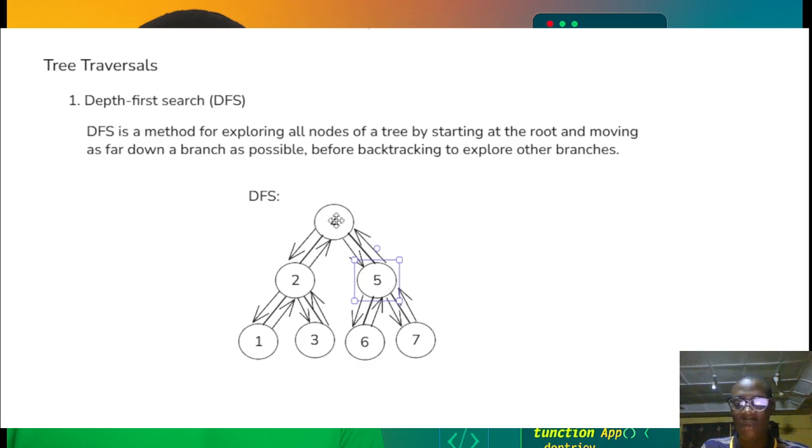So instead of navigating the tree in such a way that it starts from the root node, then goes to node 2, then node 5, then node 1, node 3, node 6, node 7, it's not gonna do it that way. It wants to go through in depth to the very depth of the tree, and then backtrack again to attend to the others. So that's what DFS means.